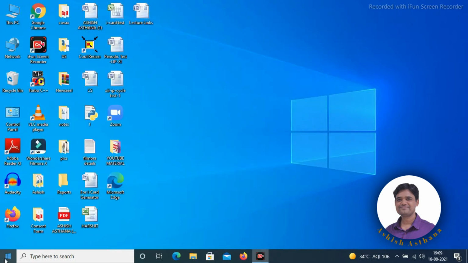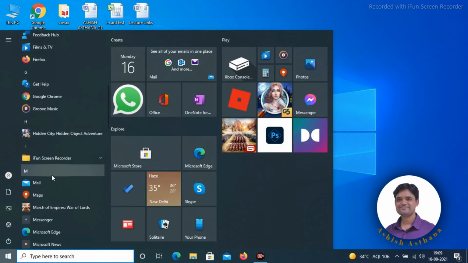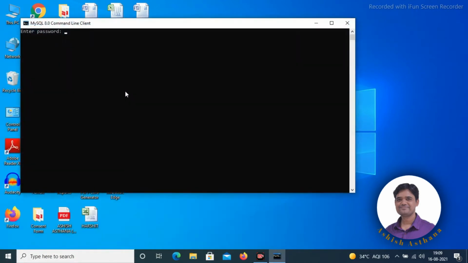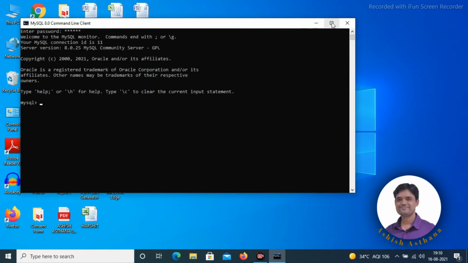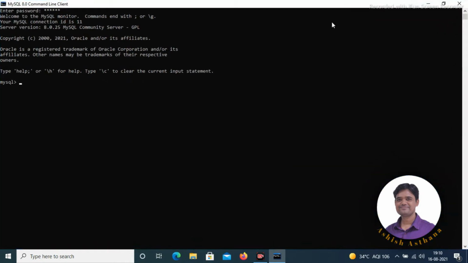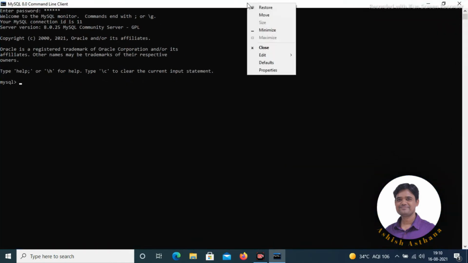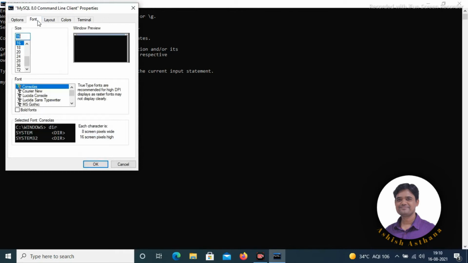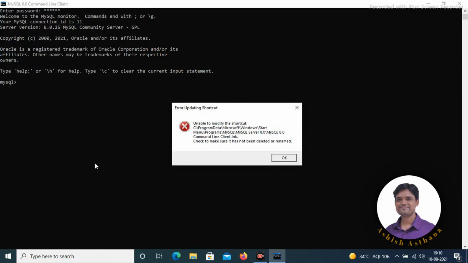Okay, the password is wrong. My password is this one. Okay, so here you can see the interface of MySQL. If you want to change or increase the size of the fonts, then right click on your title bar, go to its properties, and from the font option you can increase the size of your font.